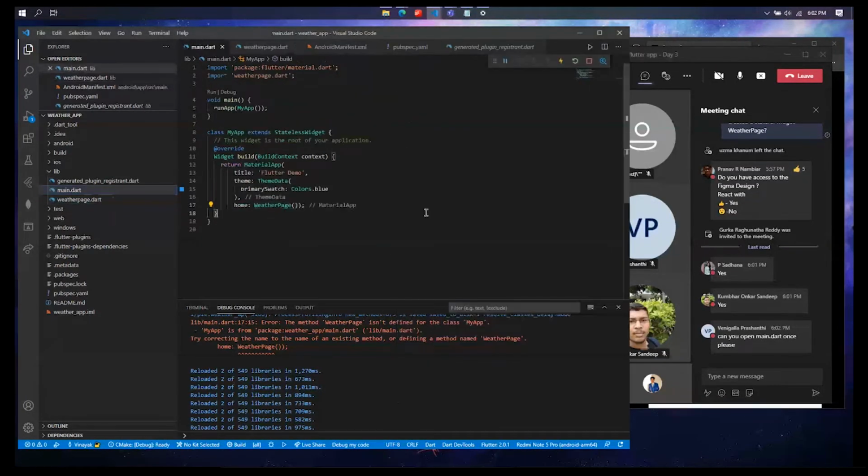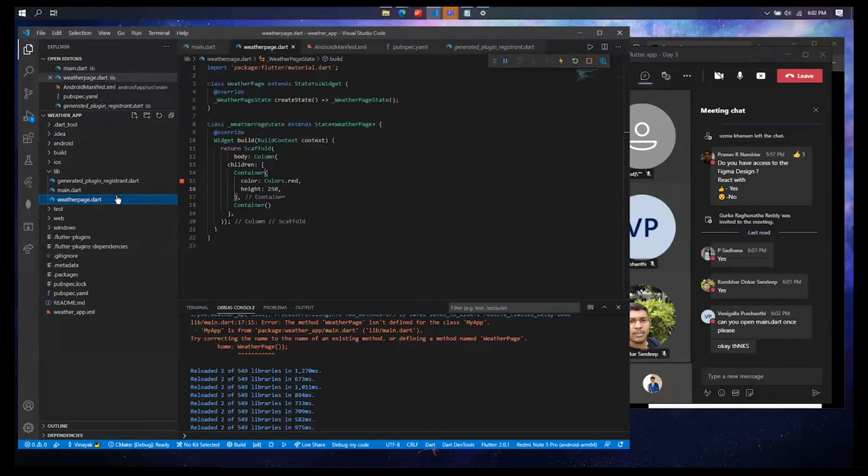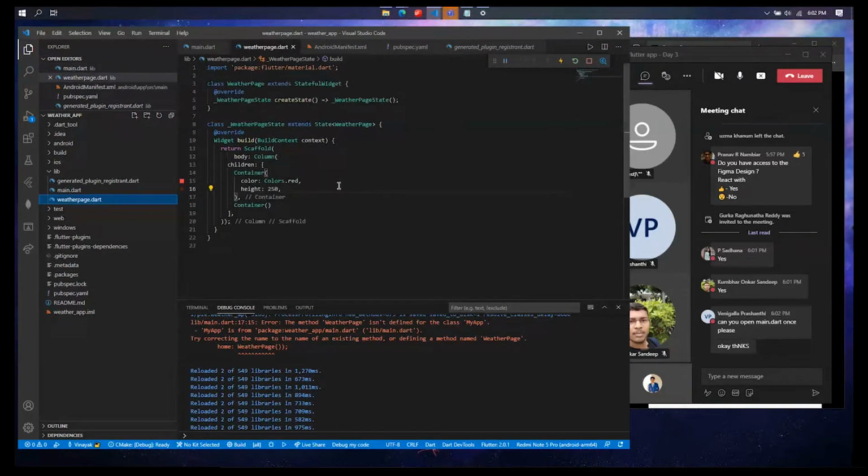Sure, I can open main.dat. Alright, it's fairly simple. You just give an import for the other file and you give a class, whichever is inside that particular DAG file. Alright, so I guess let's continue.